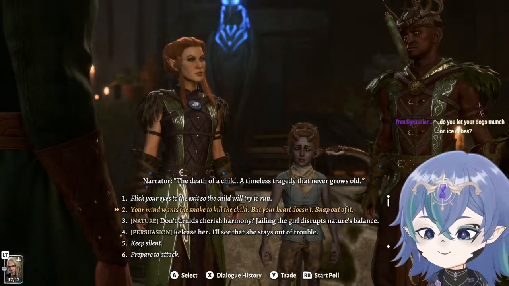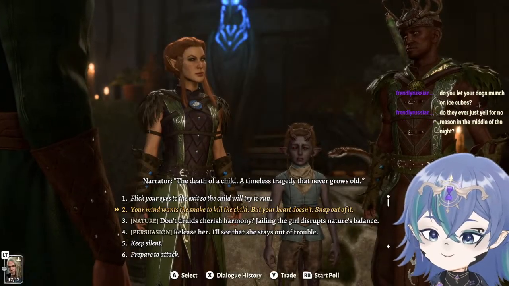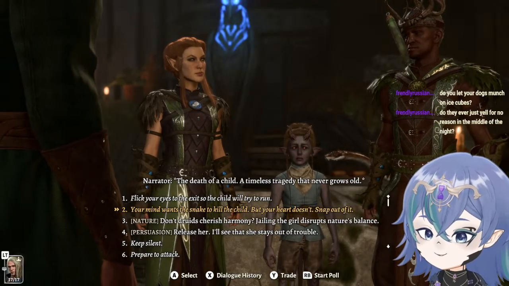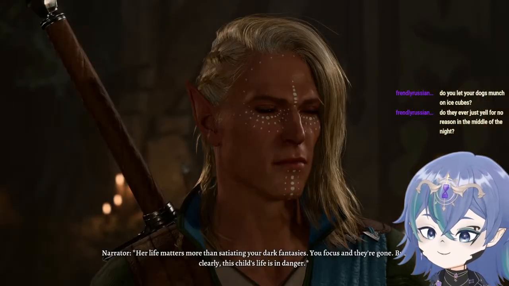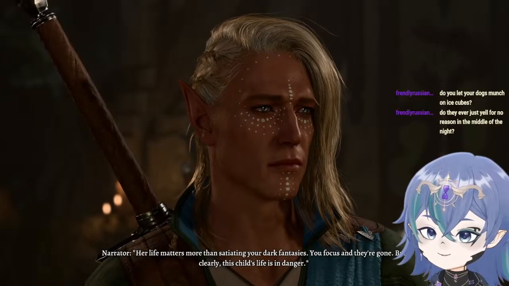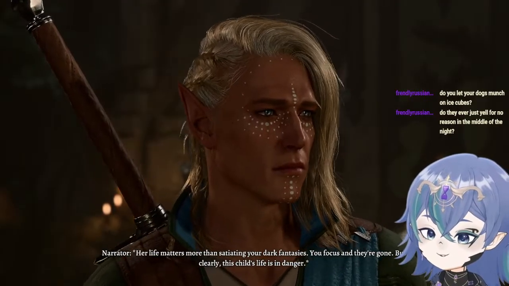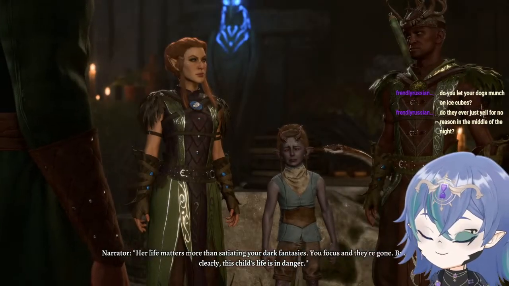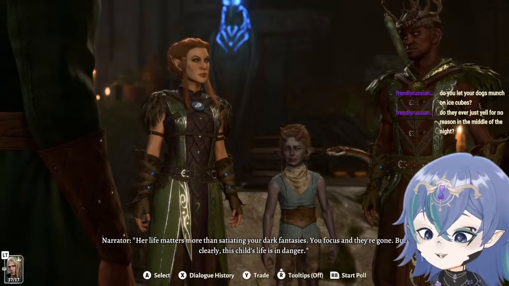Your mind wants the snake to kill the child, but your heart doesn't snap out of it. Her life matters more than satiating your dark fantasies. You focus, and they're gone. But clearly this child's life is in danger. Yes, a lot.